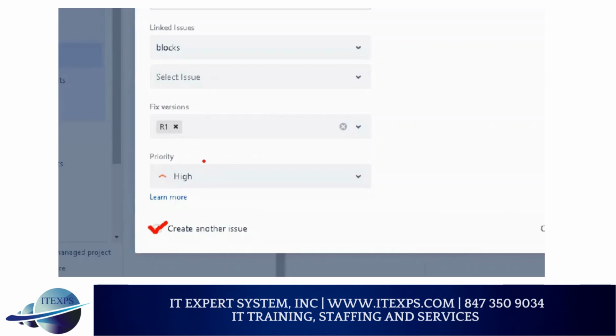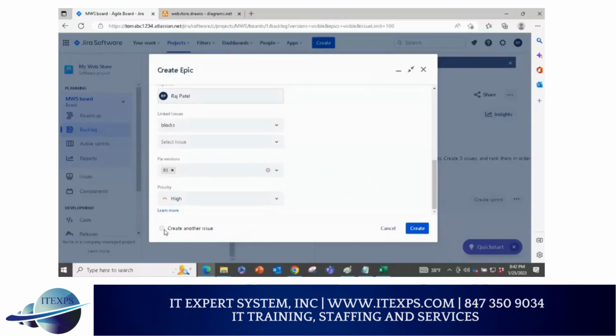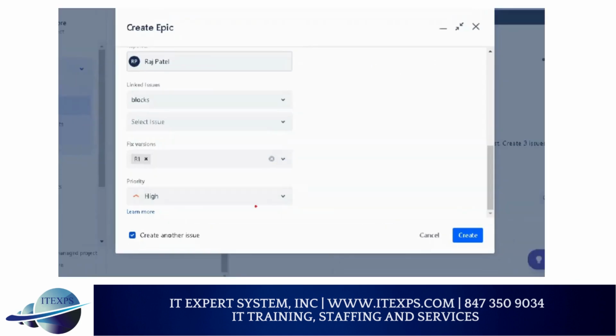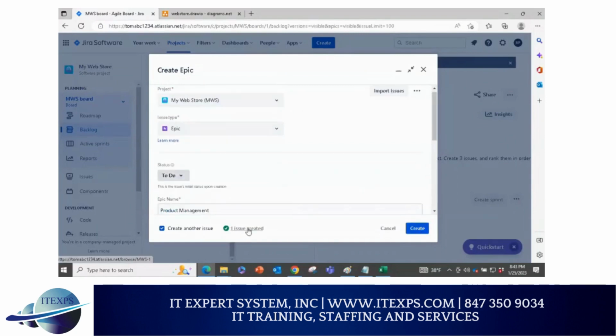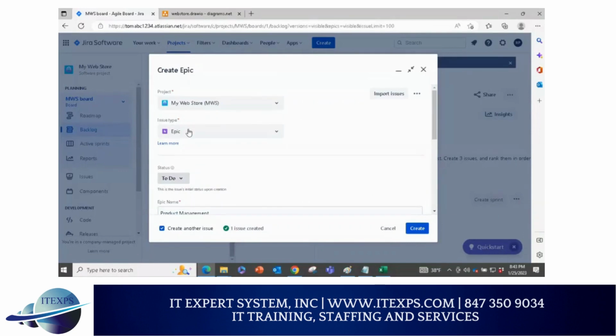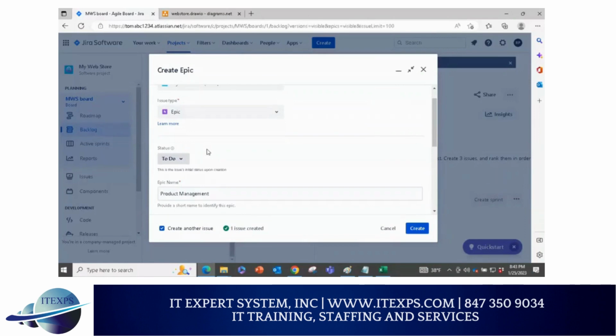So we'll do a couple of epics. Let's check mark. What will happen is it will not close this dialog box. And now we're going to click on create. Because I checked this and I'm clicking, it allows me to create multiple epics in this window. So now I'm going to click on create. When I click on create, the issue is created. It gives me some notifications. And if I scroll up, the epic is here and there is a next epic.